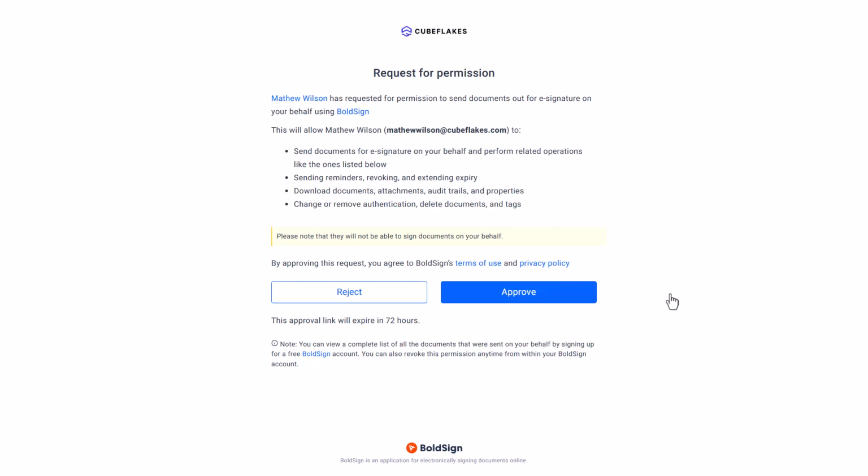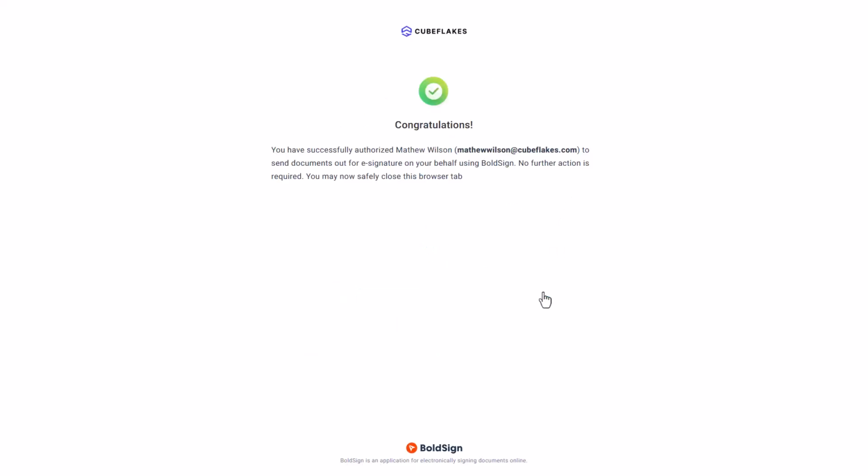When I click Approve Request, it opens the BoldSign approval page where I can review all requested permissions. Once approved, the page redirects to the acknowledgement screen. With approval granted, I can now perform operations such as sending documents, downloading audit logs, revoking access, and more on behalf of Kathy. With that done, I move on to sending the document for signing.